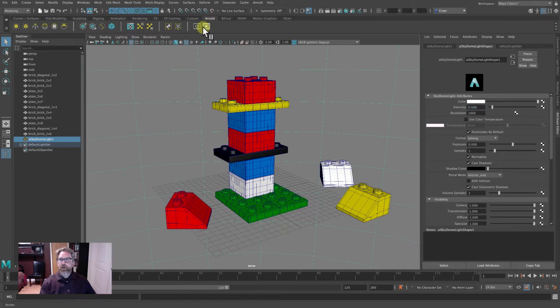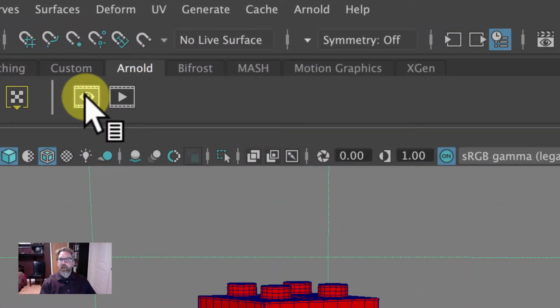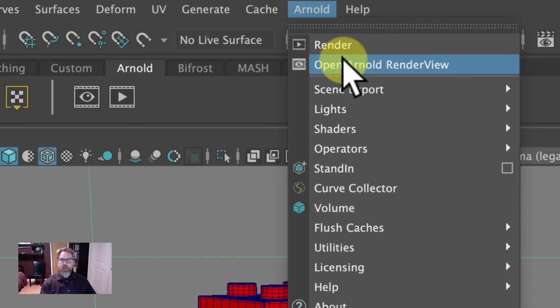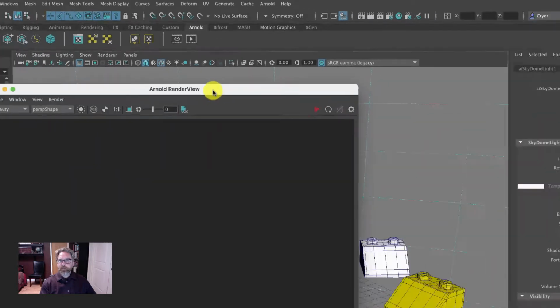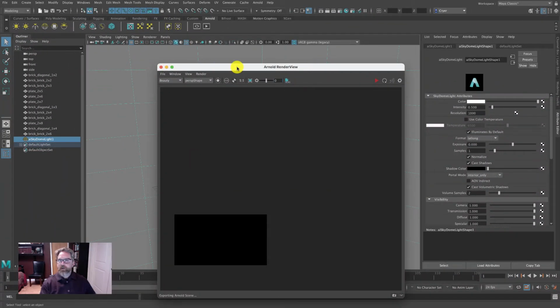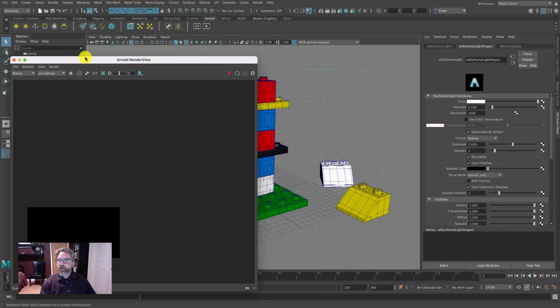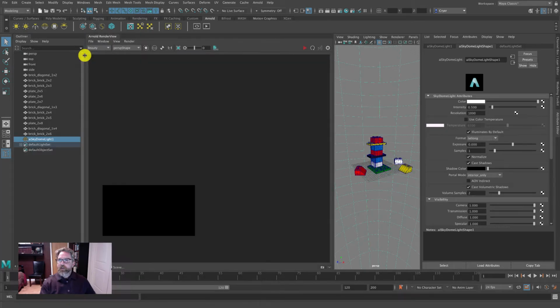And if you look in the Arnold tab, the final two icons, this is the Arnold render view, and this is the render icon for Arnold. It's also listed here, Arnold Render, and then Open Arnold Render View. So I'll click on the render view, and let's place this in our windows. We'll grab this at the top and slide it over till you see the blue line, and then you can drop it, and now that's listed there.